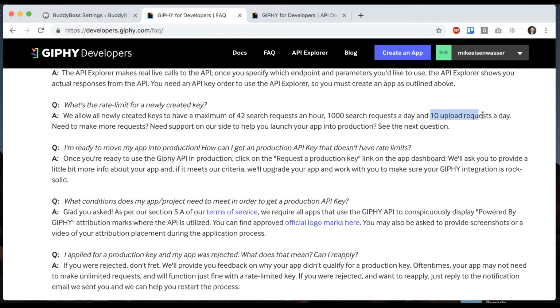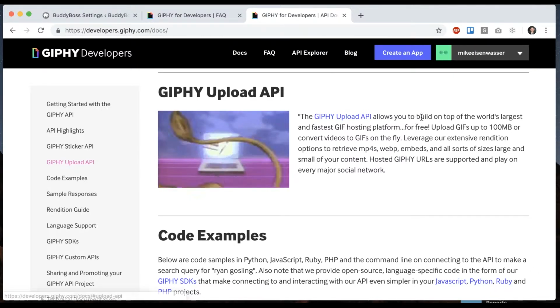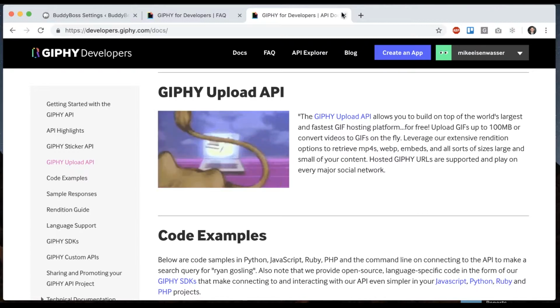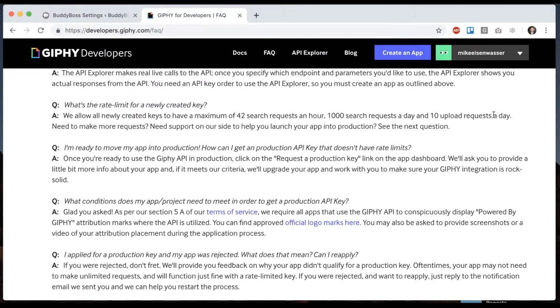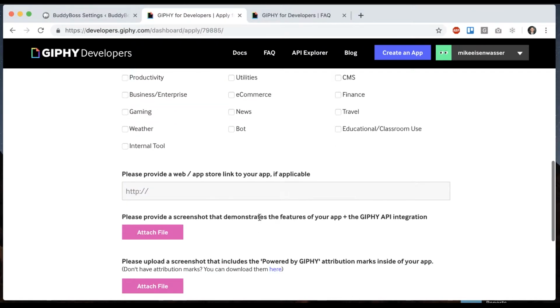In regards to the 10 upload requests per day, you don't really need to worry about that. The GIFY upload API allows you to basically upload GIFs through their API, but we're not taking advantage of that. We're just using the GIFs that they provide. So you don't really need to worry about that. It's mostly the search requests. So if you're going to outdo that, then you want to get a production level key, and you'll have to kind of do this application to get it approved for that.